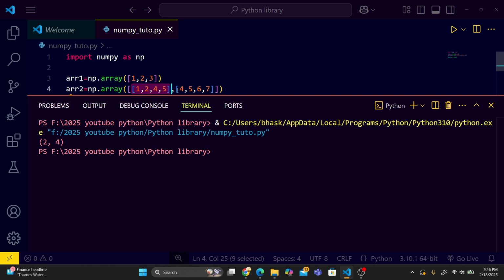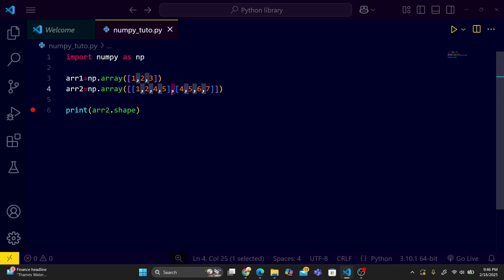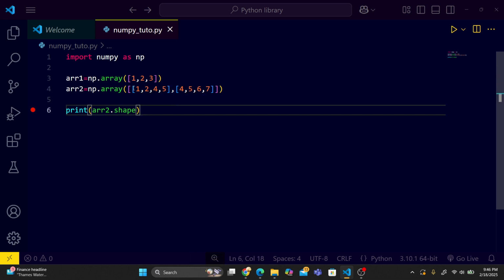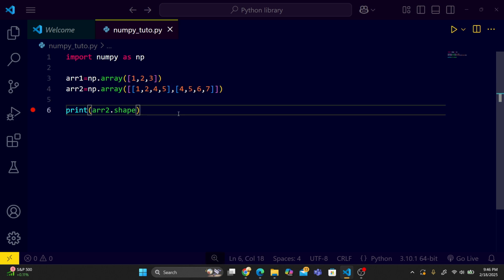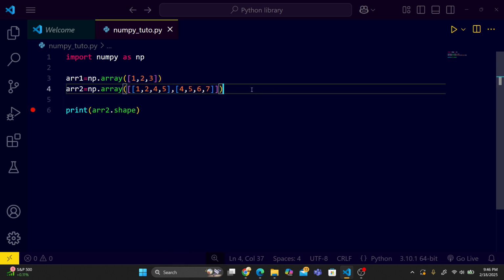Okay, so these are two dimensional and the four elements are there. So 1 2 4 5 for the first and 4 5 6 7 for the second. But this is a two dimensional array. You use the comma one time, so this is one dimensional and this is two dimensional array. 1 2 4 5 and 4 5 6 7 separated by comma, so 2D array. So this is the one dimensional array and this is the two dimensional array. You can create it this way.